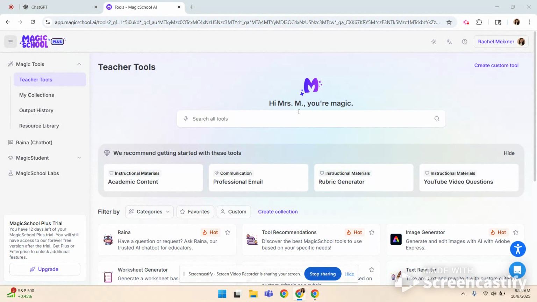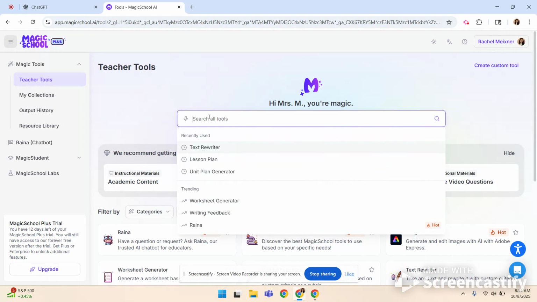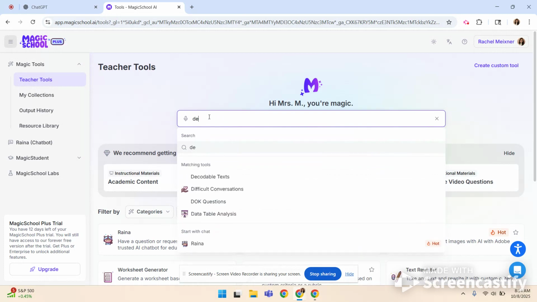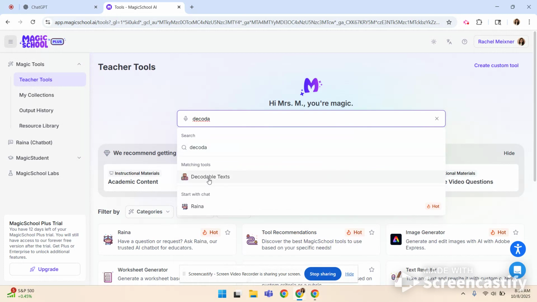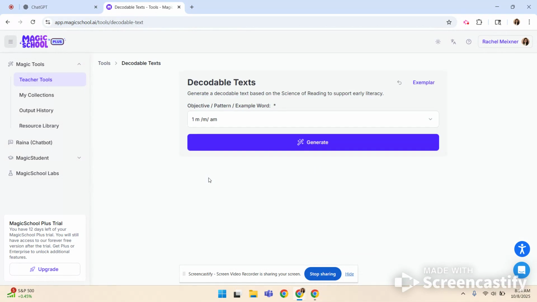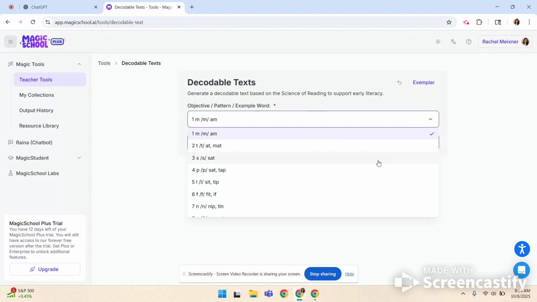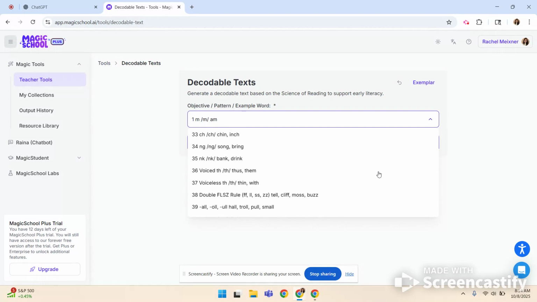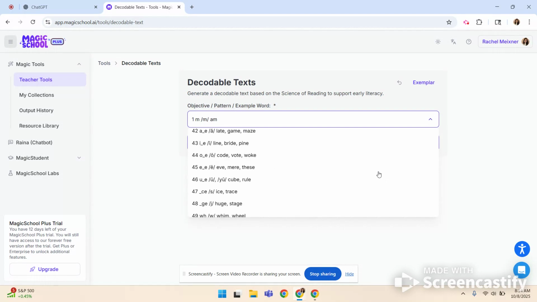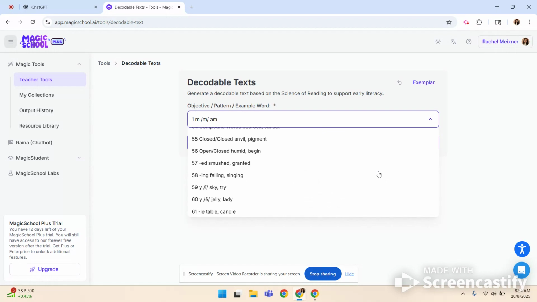So what you're going to do is you'll open Magic School and log in. As you can see, I'm already logged in. We are going to find the decodable text tools. And so if you go to the decodable text tool, you can specify where the student is with their science of reading progress. So this shows you all of the different phonemes that they might be working on, and then moving into more advanced patterns in words. It's really a beautiful thing.